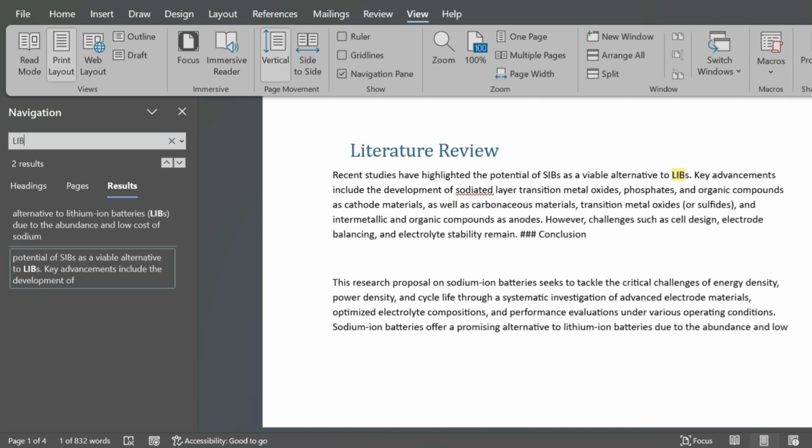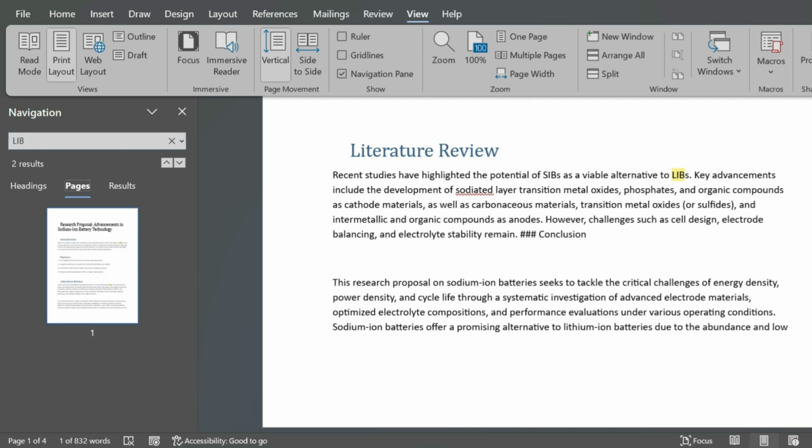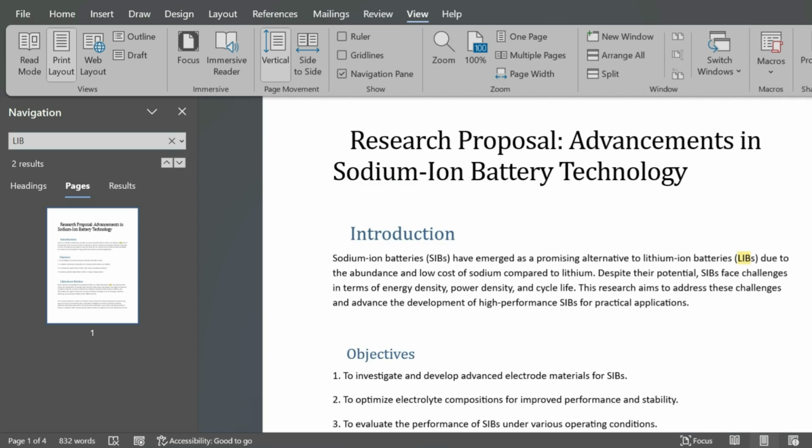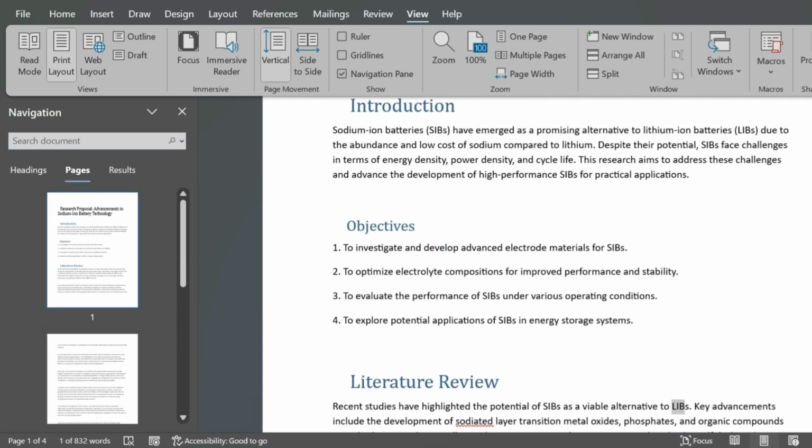And similarly, if I'm going to click on pages, then it would show where this particular word LIB exists on a page. This shows that LIB is present only on the first page. Let me cross it out right from here. And the third option is headings.